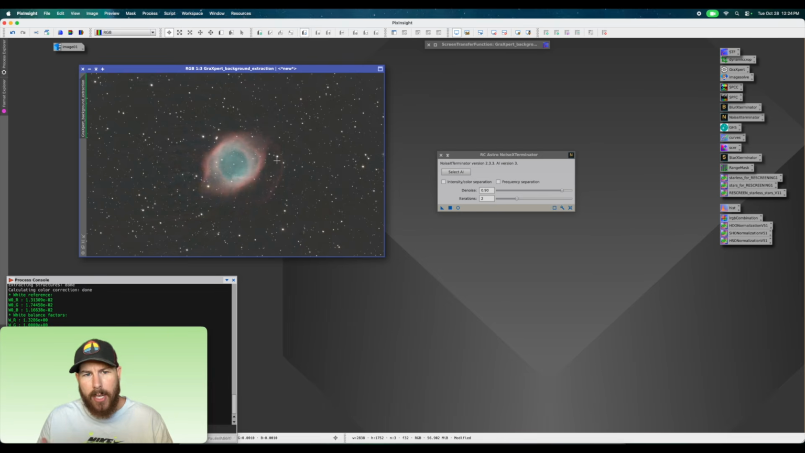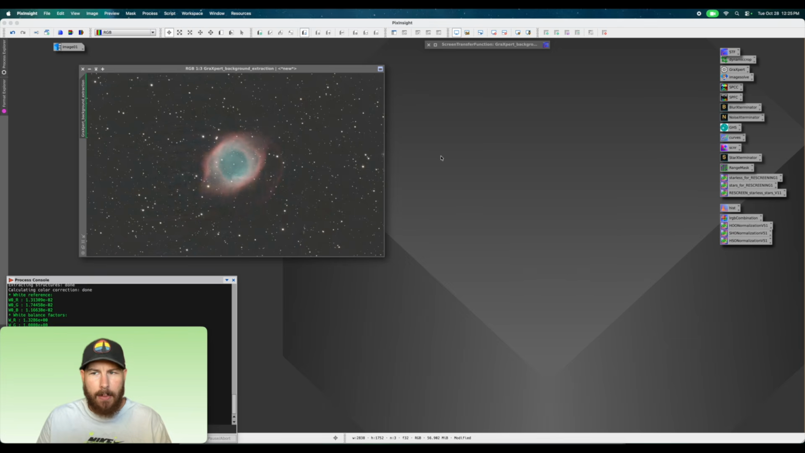Hopefully we can darken the background a little bit to make it go away or be hidden a little bit better than what it is right now, but we'll have to see as we progress forward. Once you're done with Noise Exterminator, just hit the X, same thing, just get rid of it.